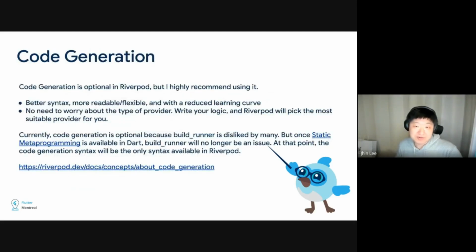All right, so code generation. Who likes code generation? Can you do the reaction?